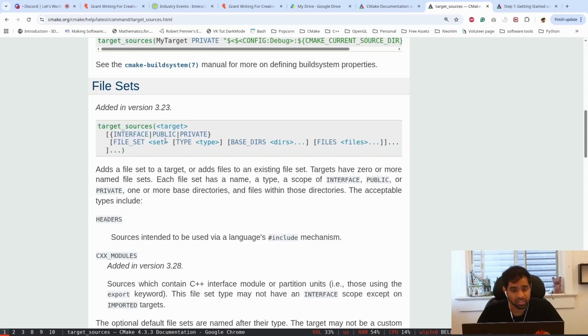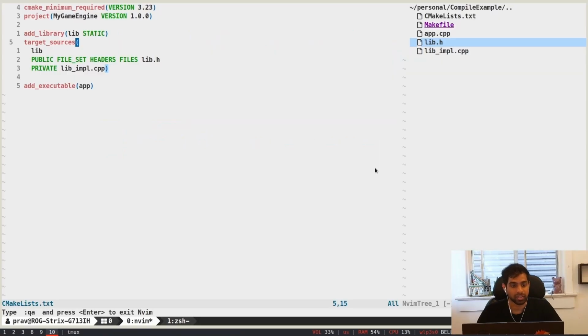So target sources, it says you specify the name of the target and the scope, which means the public or private keywords, and the file set. Like I told you, you can specify a file set, name it, specify the type, and then add some base directories. I'm going to show you this later, but we're not going to touch this now. Except now we're just specifying all the files required, and then giving all the files here, right? So that's what we're doing. That's usually how I do it. I'm just going to leave it right here.